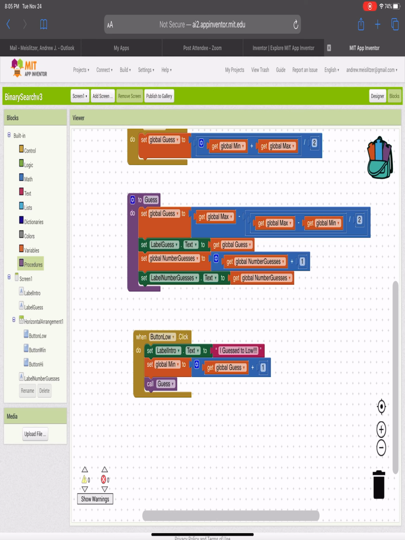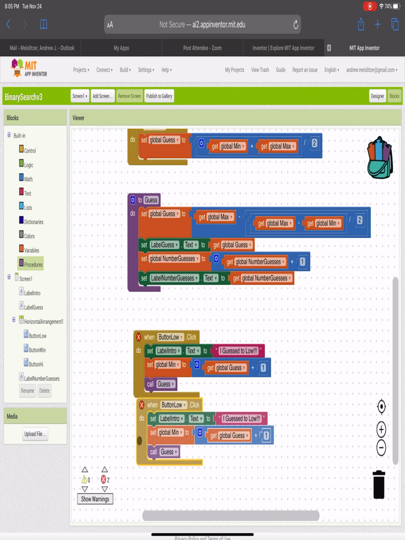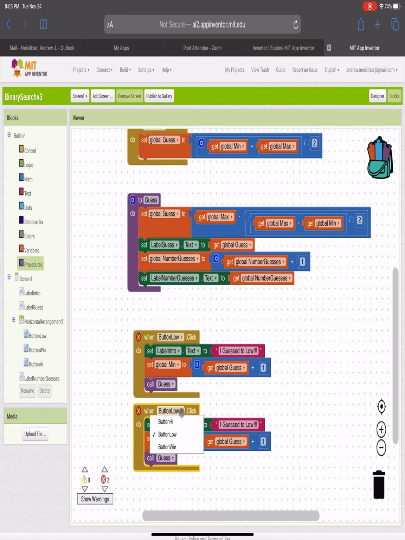My button high is really the same exact code. The only thing that I'm doing differently is rather than adding 1, I'm subtracting 1 from the global guess count. So to shorthand this and make it quicker, I'm going to right click on the event handler, button low.click, and just duplicate. And all I need to do now is click on the drop downs and change. So I want to do button high. I'm still adjusting the same label intro. I'm still setting the same global min, the same global guess, the same call. Everything's the same. The only thing I need to do is swap this out for a minus block.